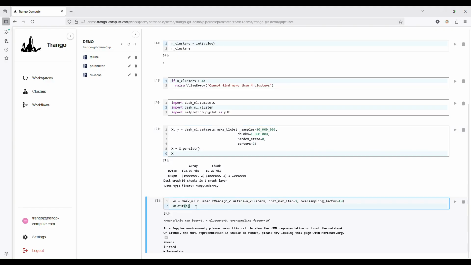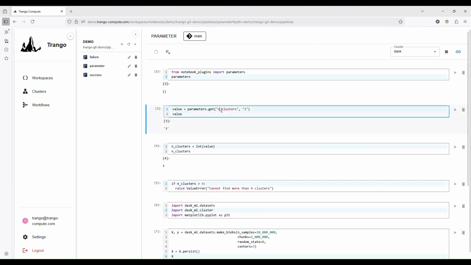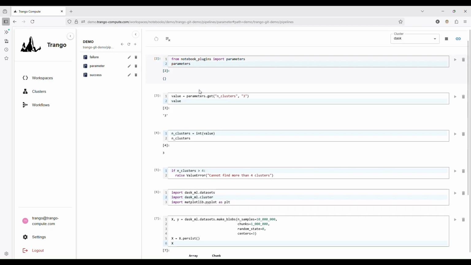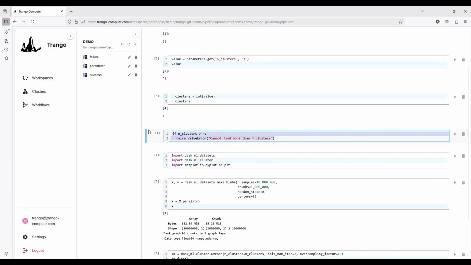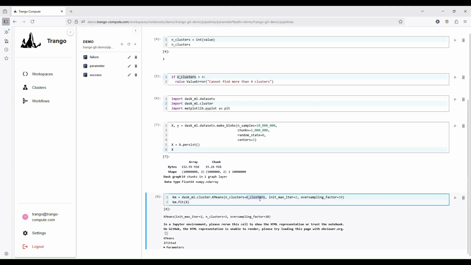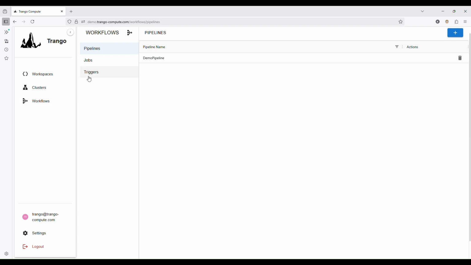Here I have an example Jupyter Notebook, which uses Dask ML to run a k-means algorithm. The notebook takes in the number of clusters as a parameter with a default value of 3 if no value is provided. And it has a built-in logic, which you can see here, that if the number of clusters is 4 or actually bigger than 4, it would fail the pipeline.